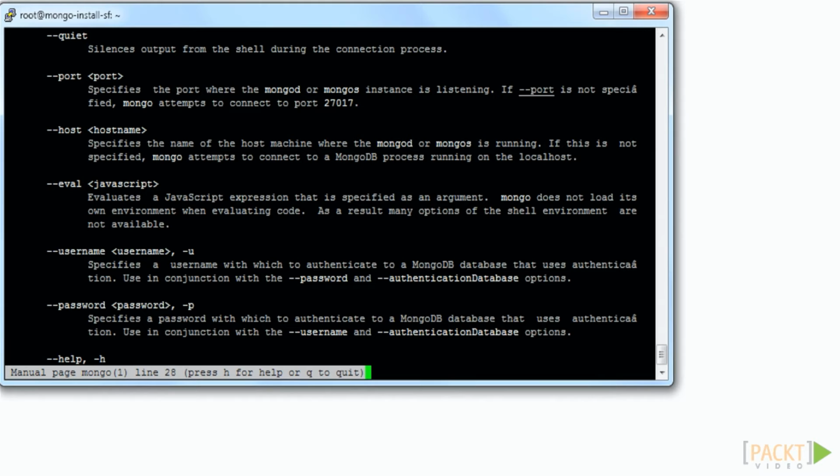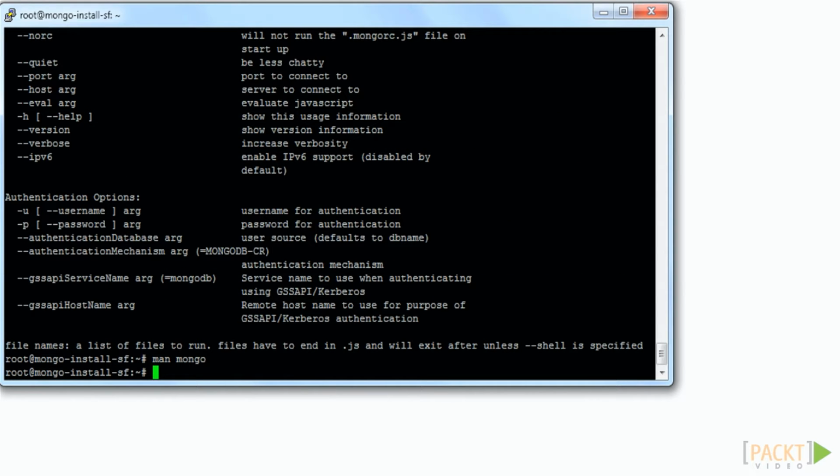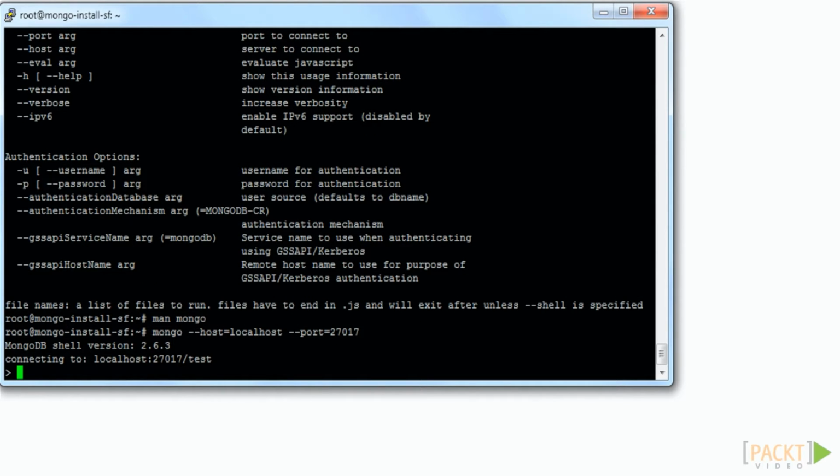For now, we want to focus on the --host and --port arguments. These allow us to specify exactly where we want to connect. Another useful argument is --version if you need to confirm the version of MongoDB you think you're running. Since we're running locally and connecting on the default port of 27017, we can build a Mongo connection string that identifies the host as localhost and the port as 27017. Notice that this connects us just as it did before.